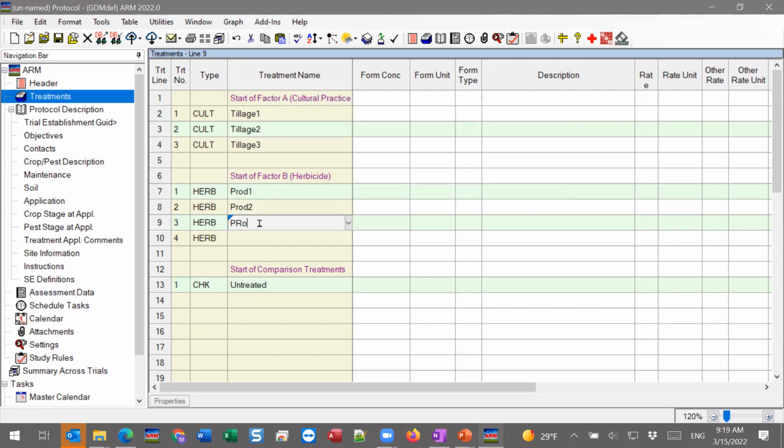So I'm going to be pretty brief and unoriginal here in giving all of these names. Obviously, in a real study, we'd fill in the formulation details, the rate, the application information for when those products are applied, things like that. But in our example, we'll just keep it simple. But you want to fill in the details for these different levels.